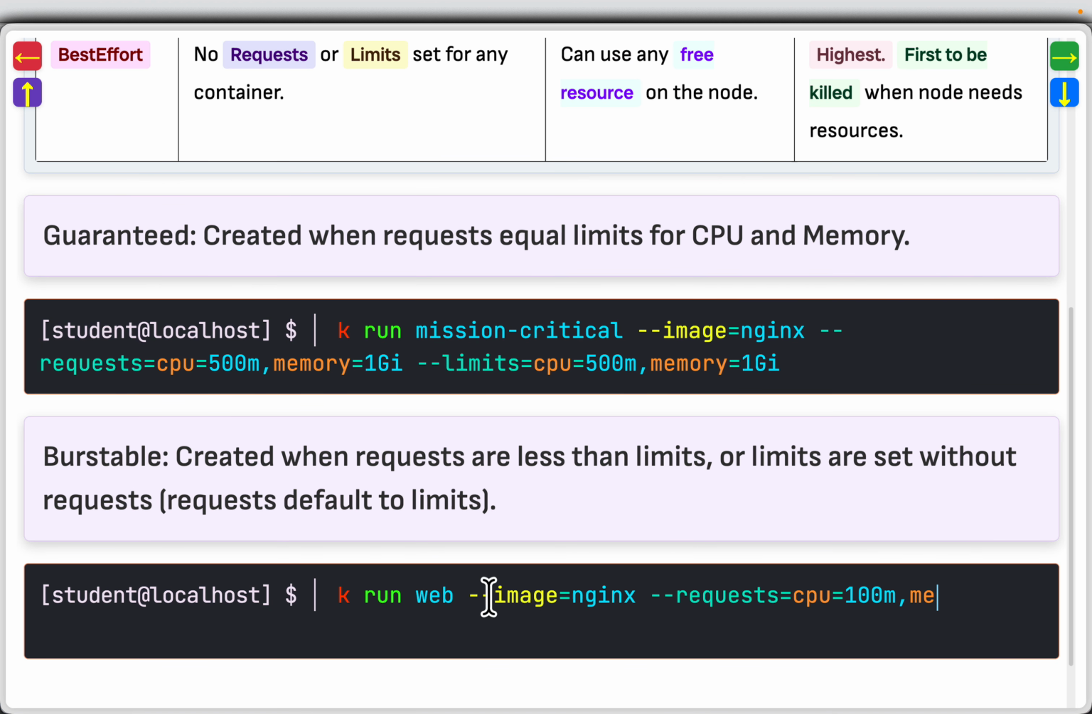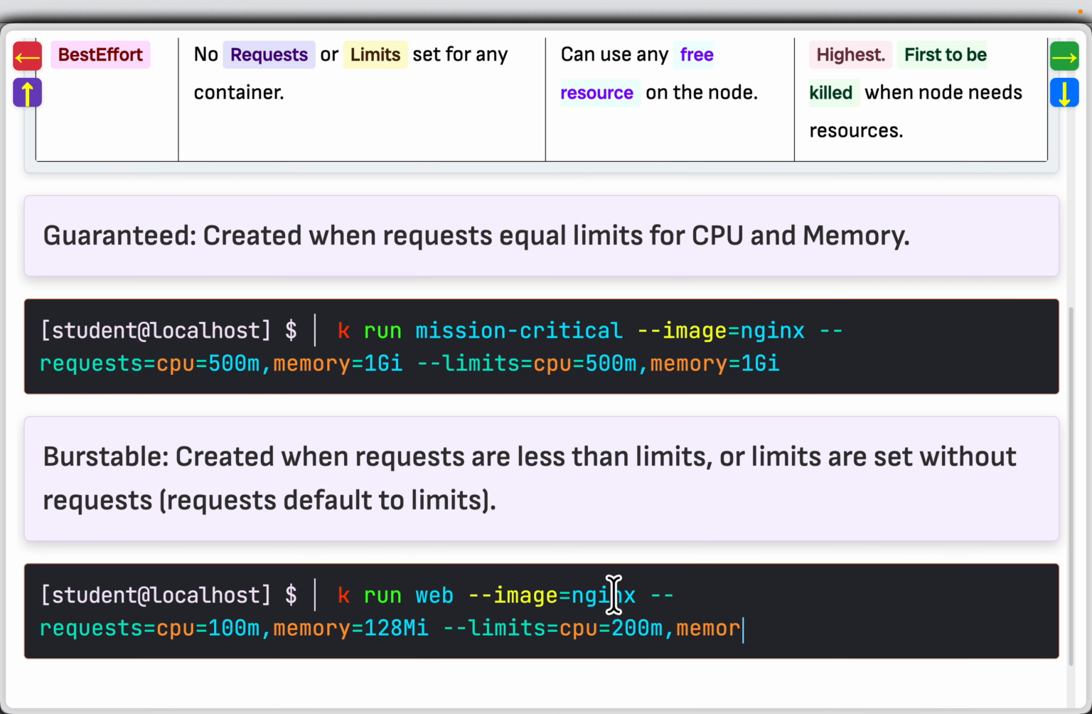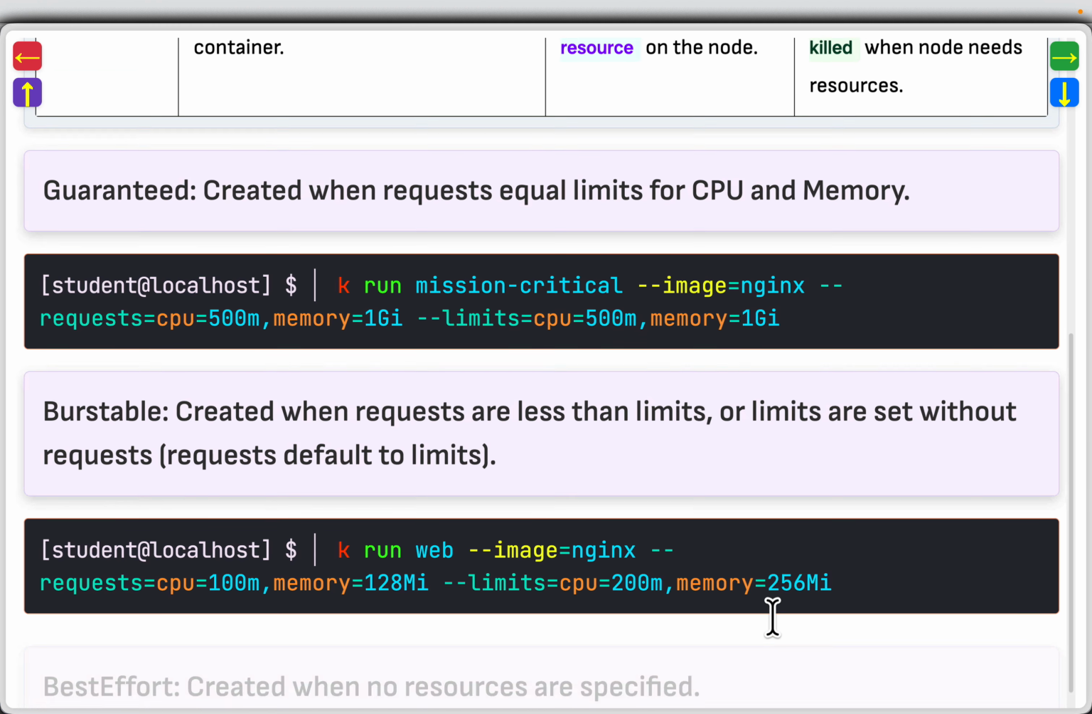So kubectl run web image nginx, and we are requesting CPU 100 millicore, memory 128 megabytes. So 100, we are going till 200, and from 128 megabytes to 256. So this is burstable. Burstable, as the name suggests, can burst up to, right? It can burst from here to here.